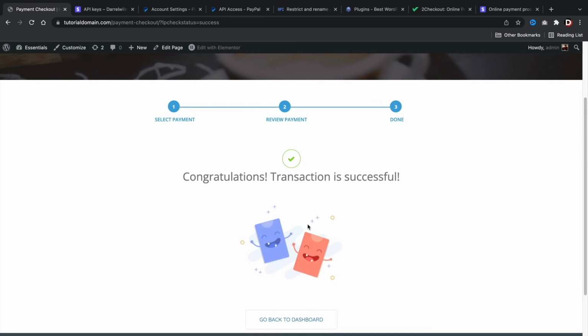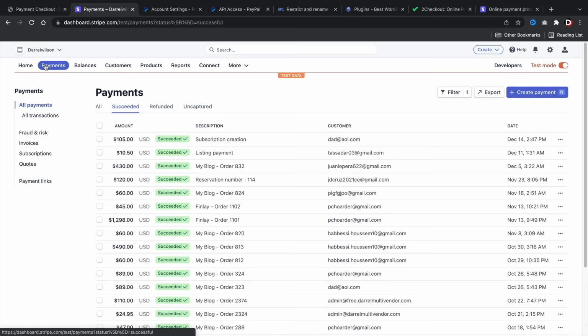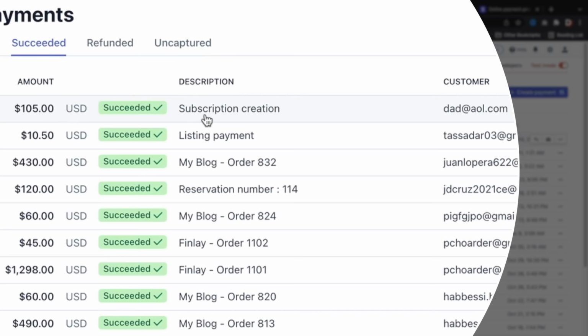Now, to see if this really was successful and it's not just the WordPress theme making an error, we can test this and see if we have received the payment. I believe the payment was for $105, so let's go over here to payments, and there you go, $105. The subscription was created and you can see we have the email right there. So we know that it's connected.